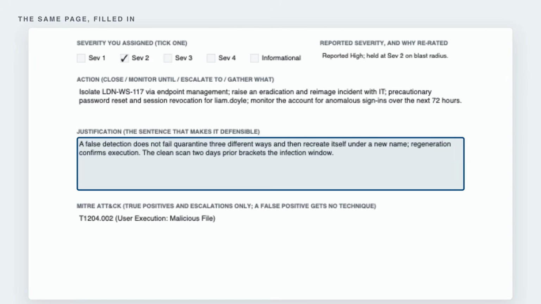And here's the same page filled in, the malware verdict from this morning. Read the justification line. Because here's the thing, that's where the money is. It doesn't say malware found, escalated. It says a false detection cannot fail, quarantine 3 different ways and recreate itself under a new name, so execution is confirmed. And the clean scan 2 days prior brackets the infection window. That's evidence that rules the alternative out.